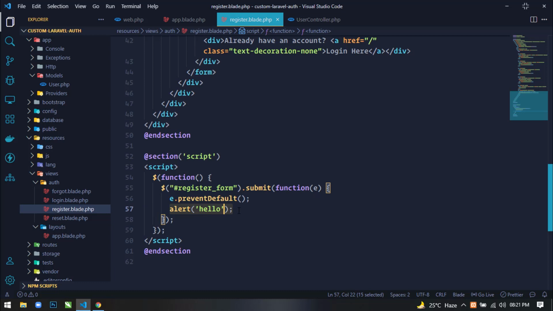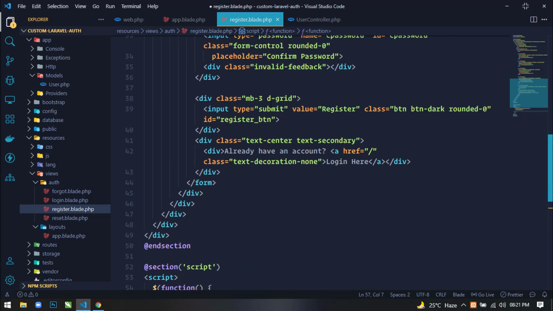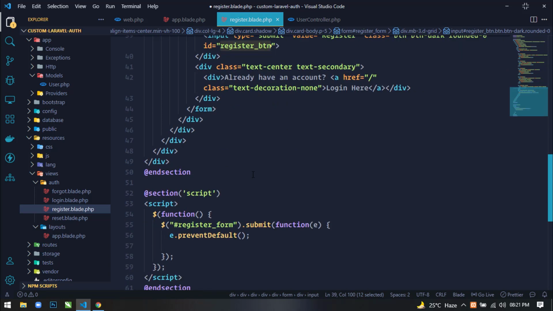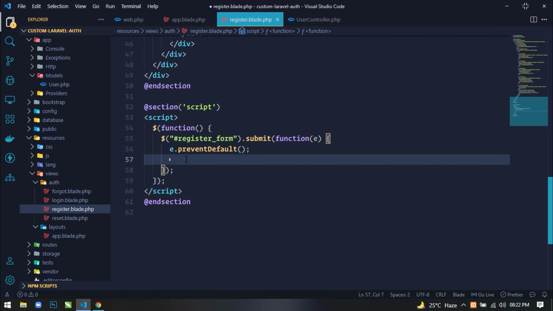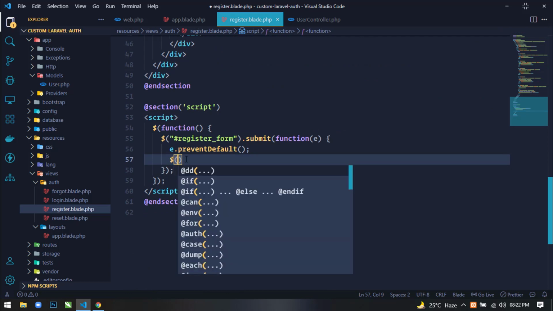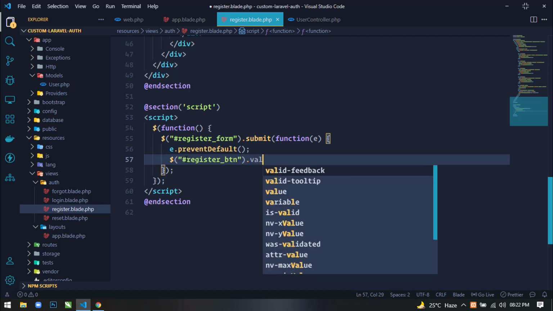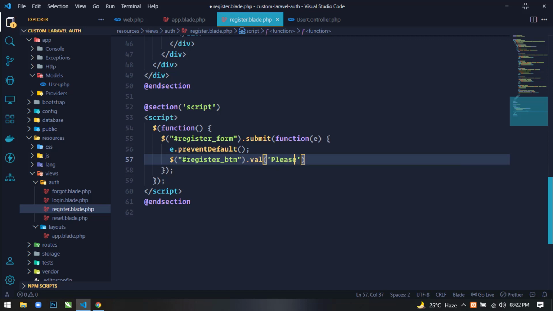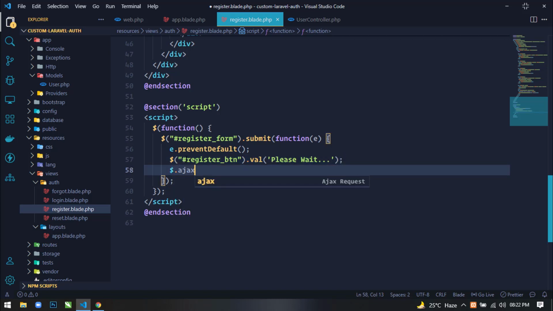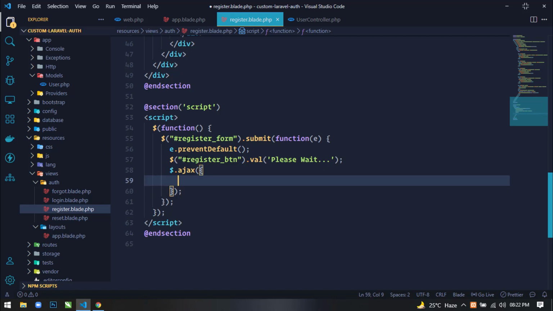Now next I will select the register button. If you go to this submit button, I have assigned it the id register_btn. So I will change the button text to please wait while it sends the Ajax request to the server. Here I will paste the id and change the value to please wait.